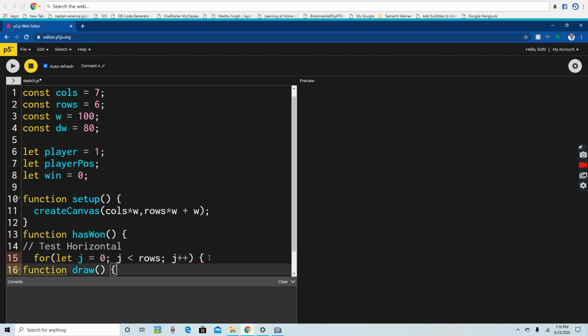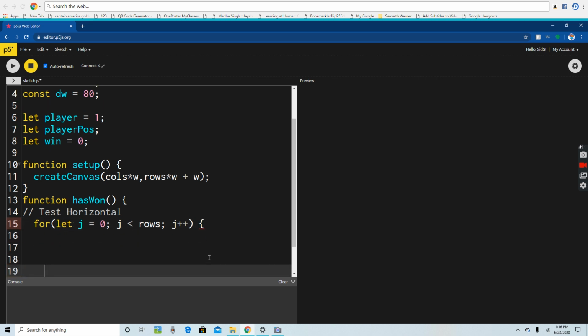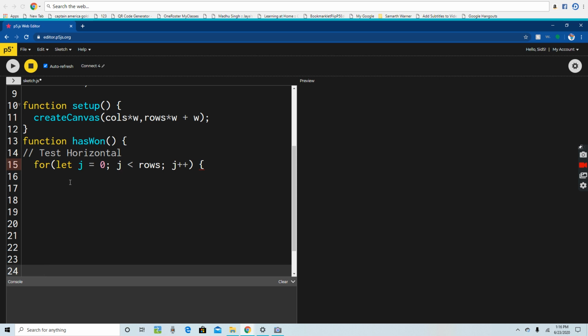We should probably space it out. Right. For let j equals 0, j is less than rows, and then j plus plus. Now we're gonna be doing i. For let i equals 0, i is less than or equal to columns minus 4, and then i plus plus.